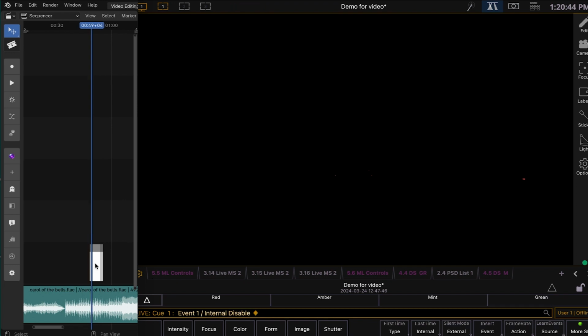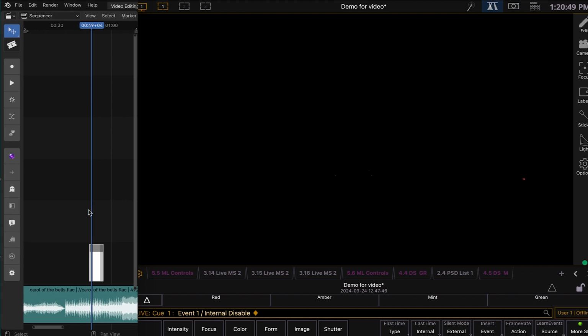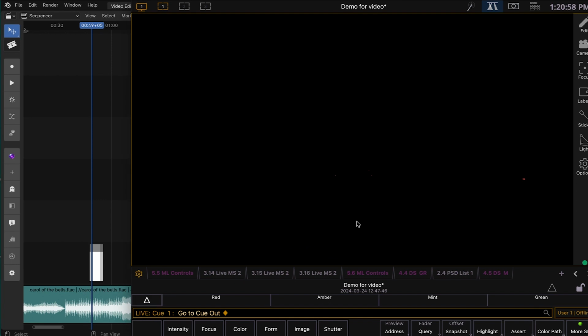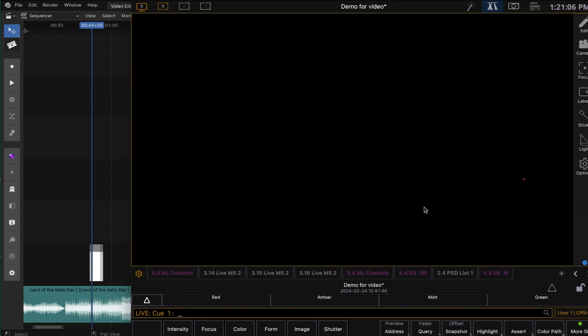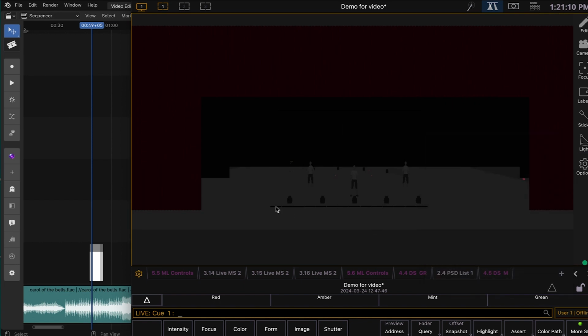Okay, so we have to hit enter as well on this one because it doesn't automatically input that. Okay, so we have channel 1 at full, but what we really want to do is find our effect lights right here. So let's turn the light on. That's this effect light, 62 through 68 or 75. So 62 through 75.